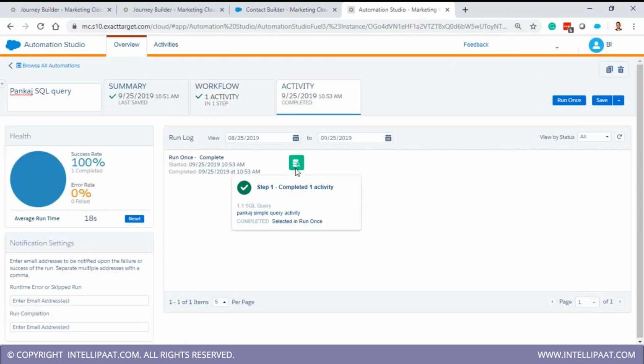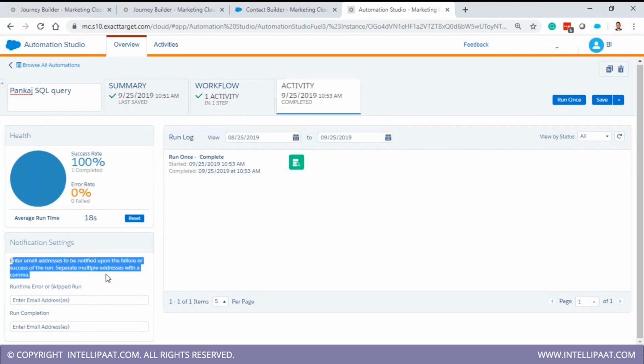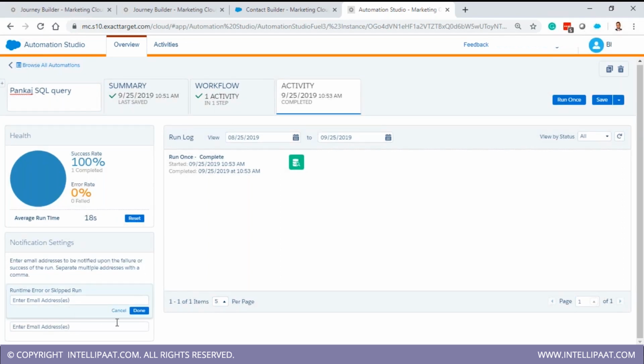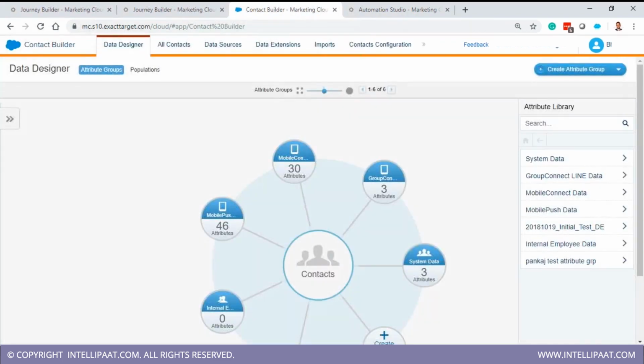If you selected run once, it says 100%. So on the left hand side, assuming it went well, it shows the health: average runtime 18 seconds, success rate 100%, no failure. And if you want notification settings, you can add email addresses over here. You'll get notified after completion or if there is an error. All those kinds of things can be activated over here. Okay, now let's go and check.